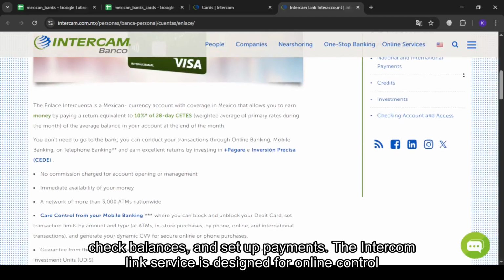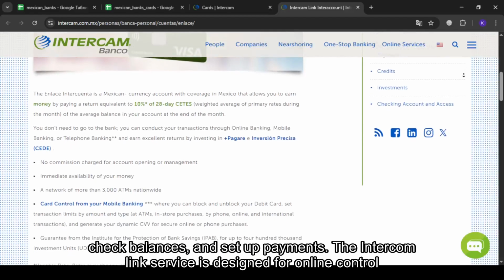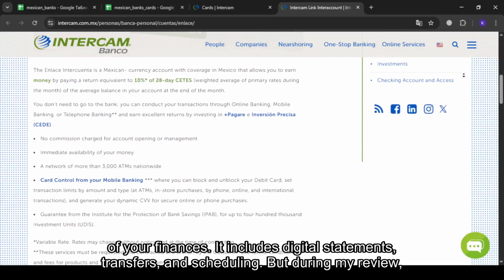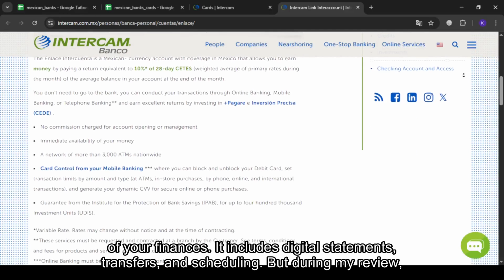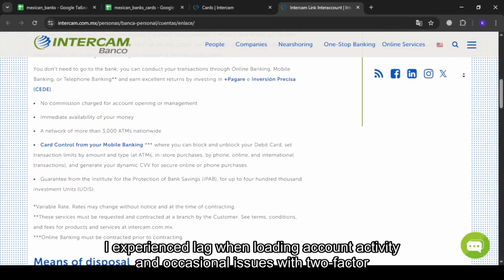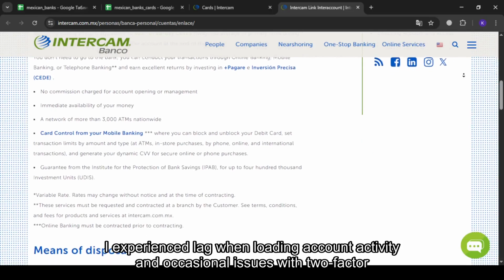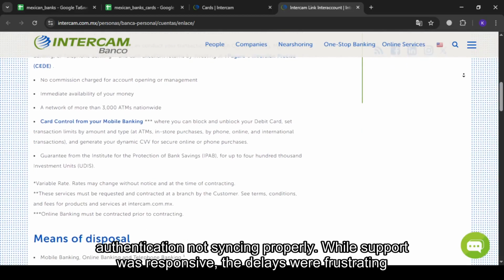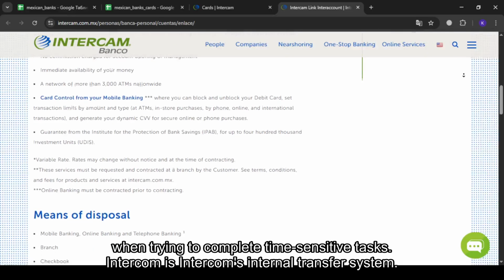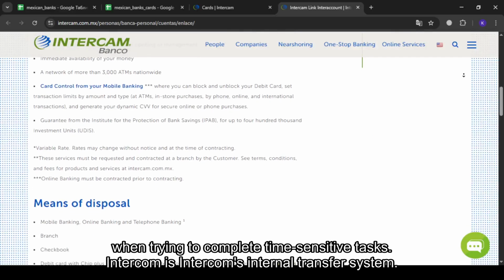The Intercam Link service is designed for online control of your finances. It includes digital statements, transfers, and scheduling. But during my review, I experienced lag when loading account activity and occasional issues with two-factor authentication not syncing properly. While support was responsive, the delays were frustrating when trying to complete time-sensitive tasks.